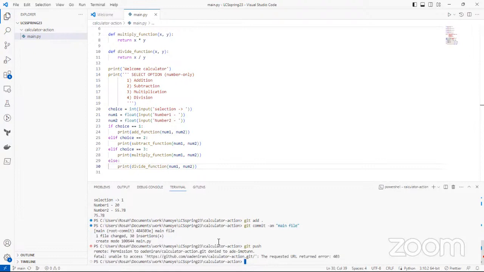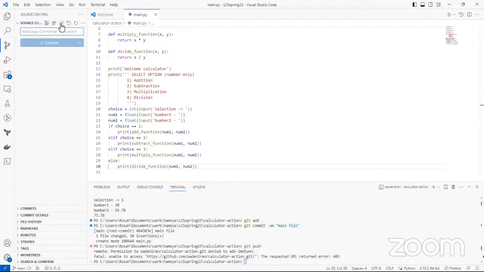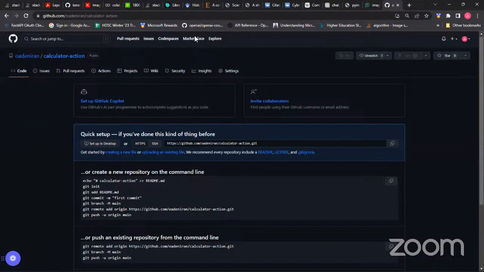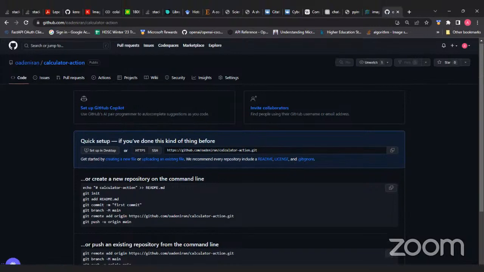Tested an error. What's happening? Let me check here. Let me just check the code. But what I just did there is that I specified that in the repository that we cloned, I wanted to push this file into that repository. So let me come here and refresh this page to see if our file has been added. Okay, our file has not been added. So let me come back here and see what is happening.